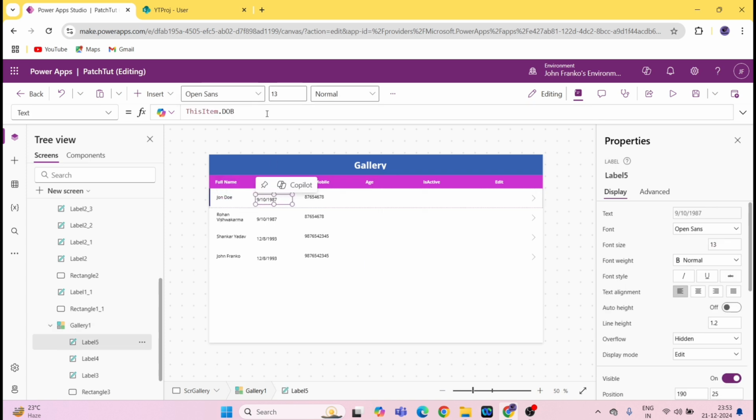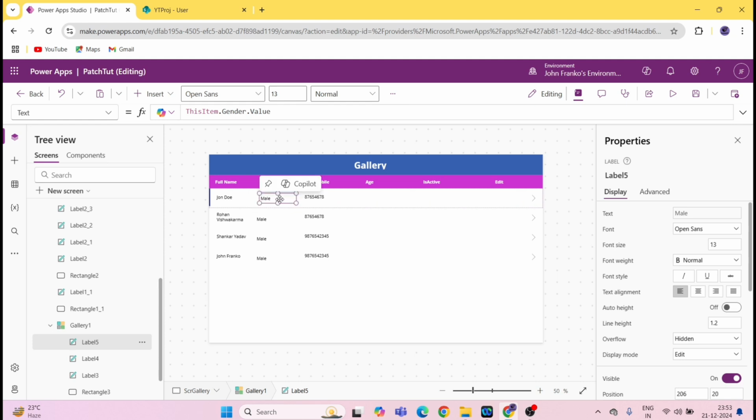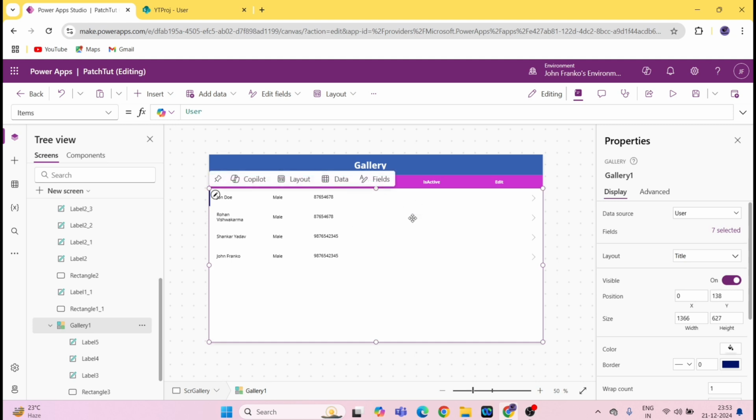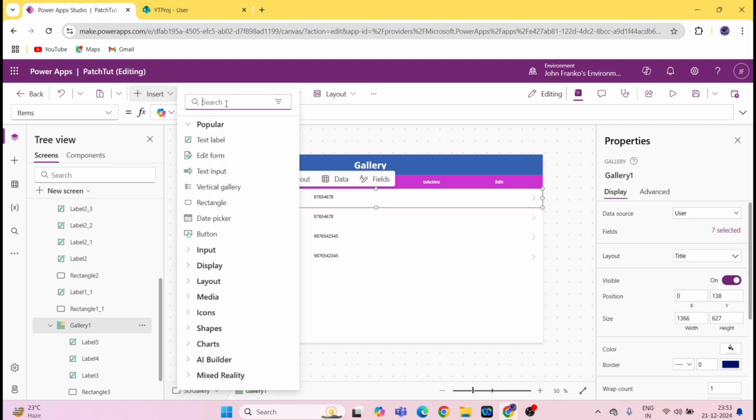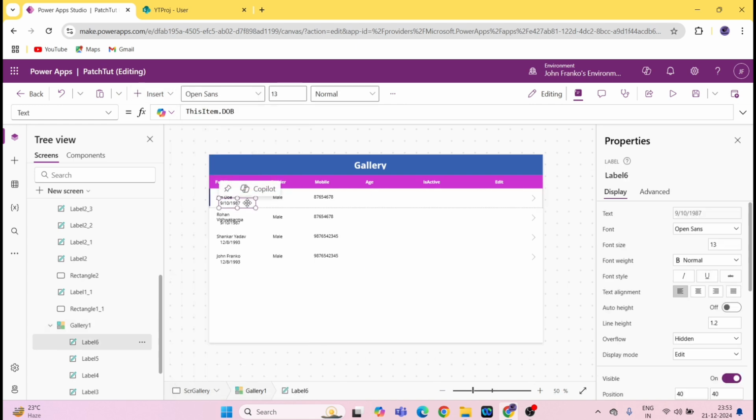This will be the gender dot value. So gender will be in a value. So just drag it and drop it here. You have the mobile number, be like this, or just push it to the left hand side, and this will be here. Yeah, this looks good. Now again go here, add the label, should be age.